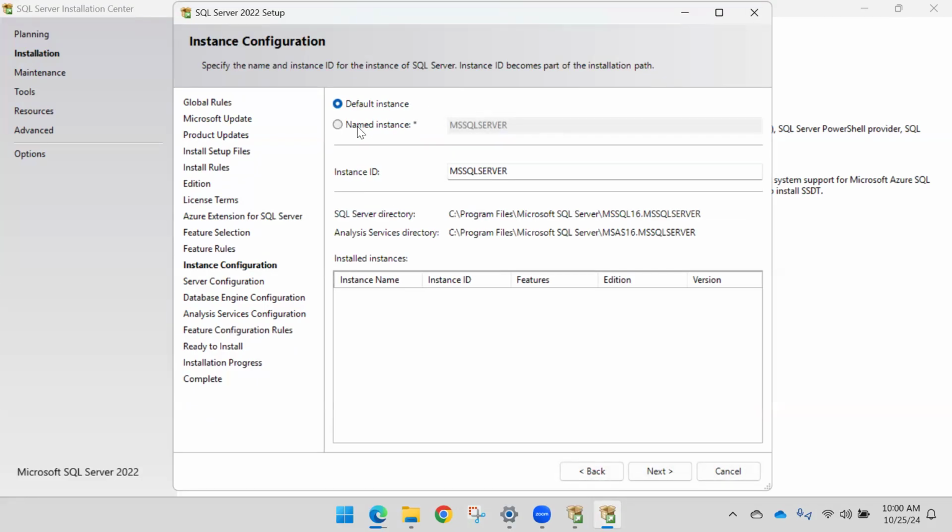This is the default instance. If you want to create a named instance, you can create a named instance. I will keep this as the default. So here you just have to specify the name and instance ID for the instance of SQL Server. Instance ID becomes part of the installation path. Okay, so this is the SQL Server installation. Whatever named instance you enter here will be added to this path. I will use the default one. Okay, no need to change.